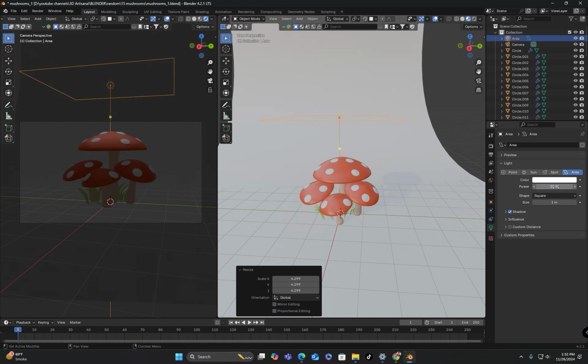Keep in mind that the power value of the light depends on the scale of the scene and objects. If the scene is small, a lower light power will have a greater effect. And if the scene is large or the objects are created at a large scale, a higher power value will be required to achieve the desired effect.